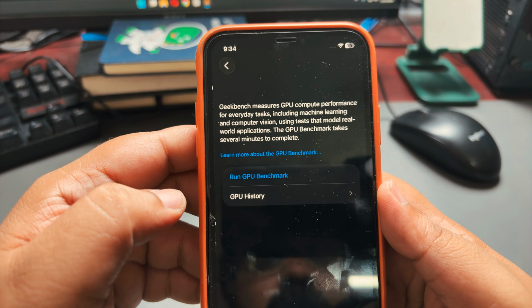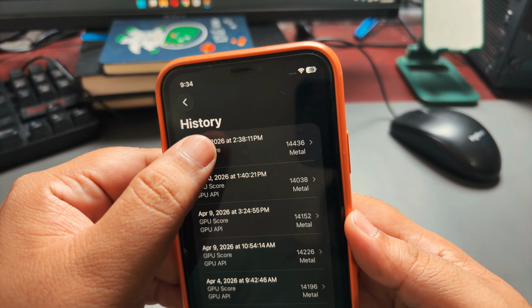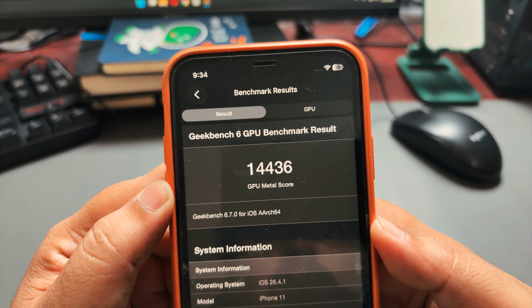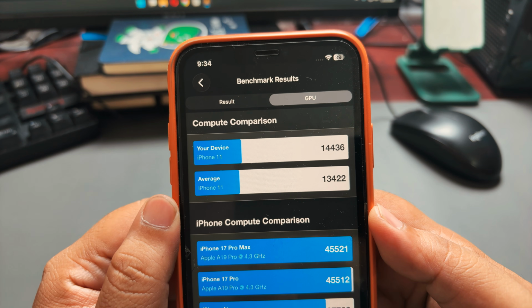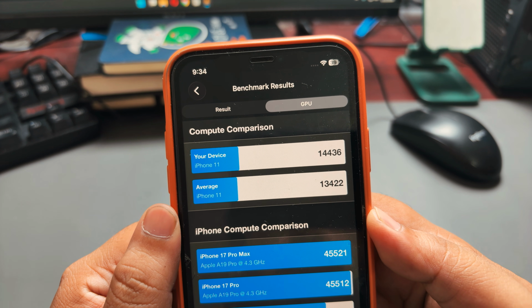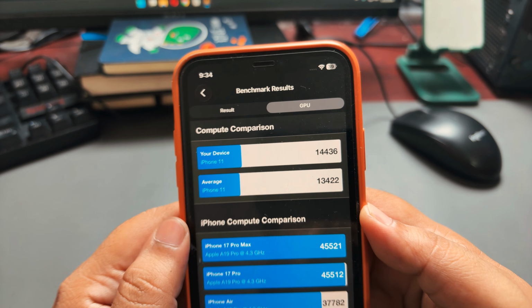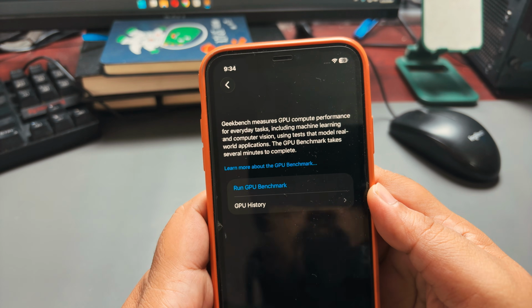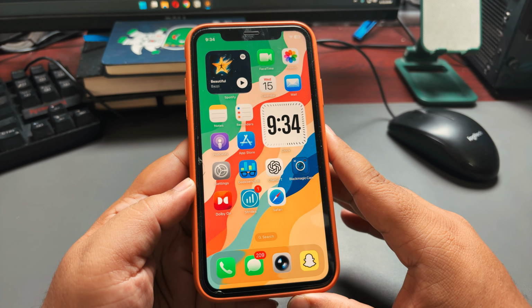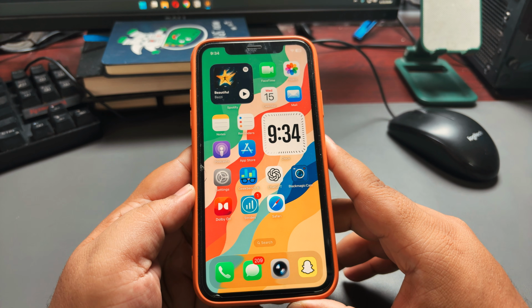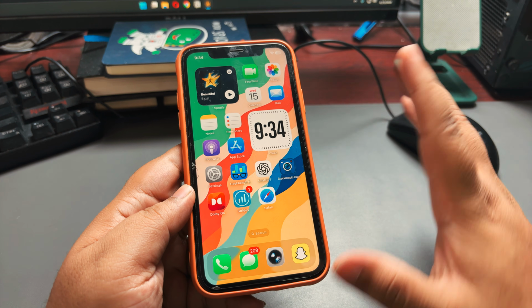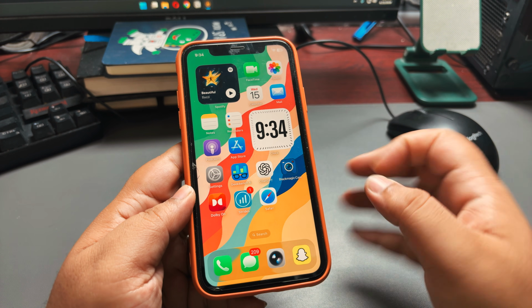Now, if I talk about the GPU benchmark, how GPU benchmarks are going on, I got 14436 on the GPU benchmark, and this is way higher than the average one, more than 1000 points. So, which means the GPU benchmark is also amazing. So, in usage, again, overall performance is really good. I'm enjoying the performance, and battery life is already really insane.